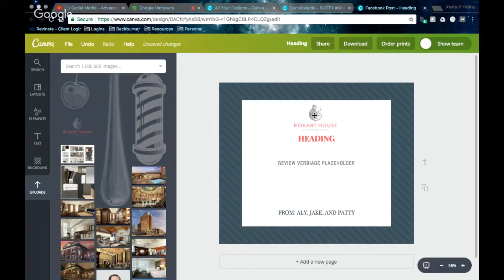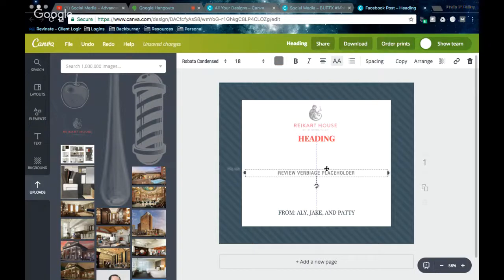So it's centered now. You can see I've got that purple crosshatch right in the center there, so you can see that it's centered on the top. I have my Reichert House logo, the heading for my review. I'm going to drop this down so it's a little bit more centered between the two. So let's pretend that this was the title of the review.